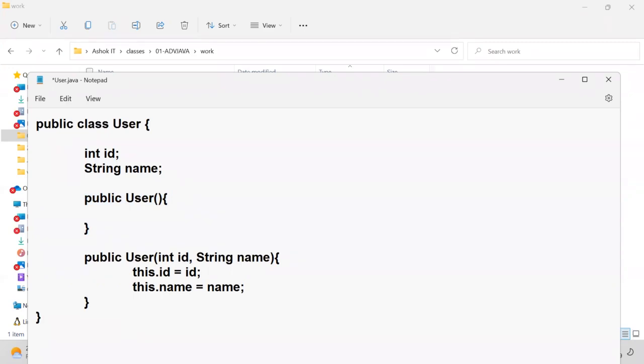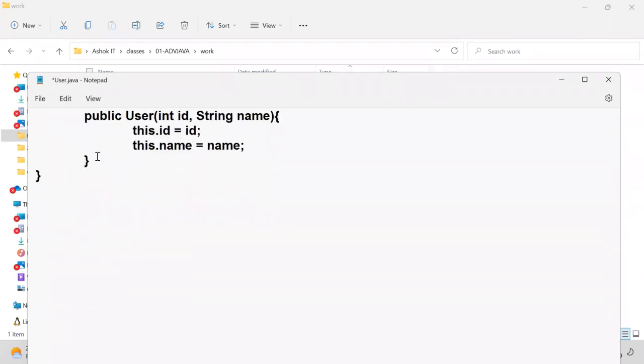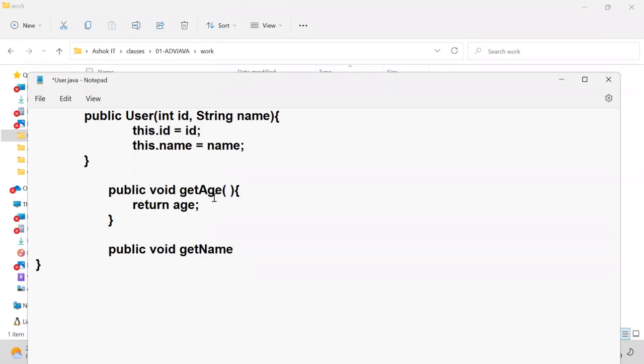Let me write some methods also in the class. Public void getAge. I'm writing one method called getAge method. This method will simply return age. Similarly, I'm writing a method public void getId.